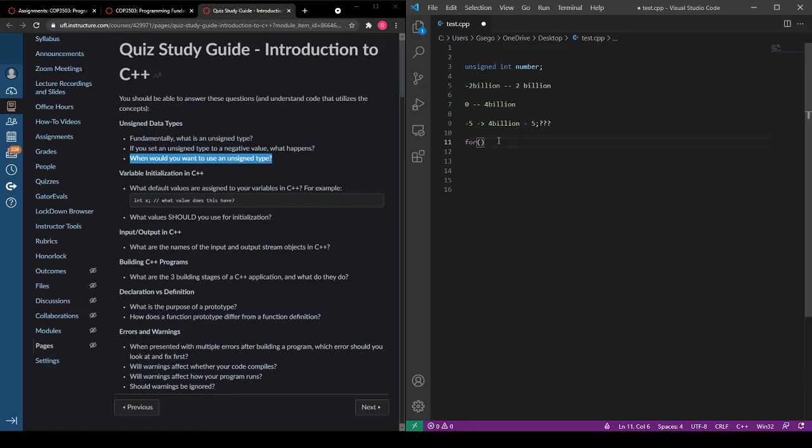So an obvious example is something like a for loop, right? It's great to have this be unsigned because it should never be negative. There's no reason for it to ever be negative, essentially. So you might have something that looks like this, right? And then it's very convenient because it also allows us to have a bigger range.